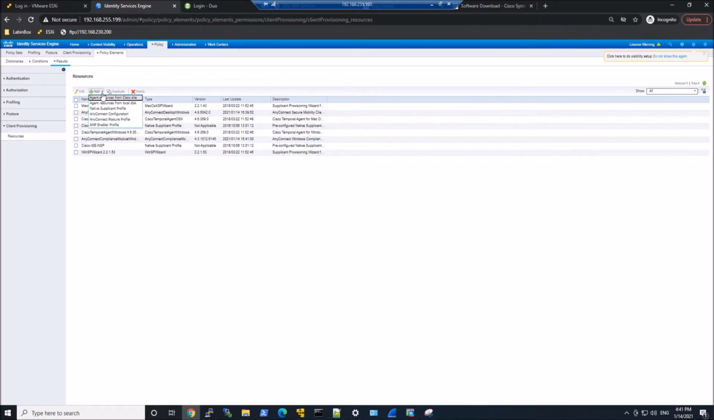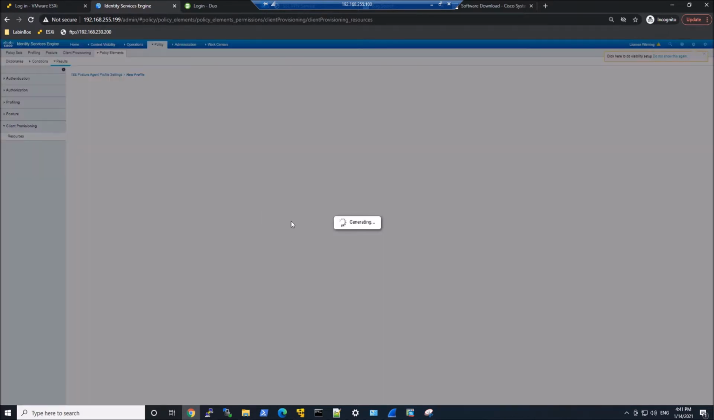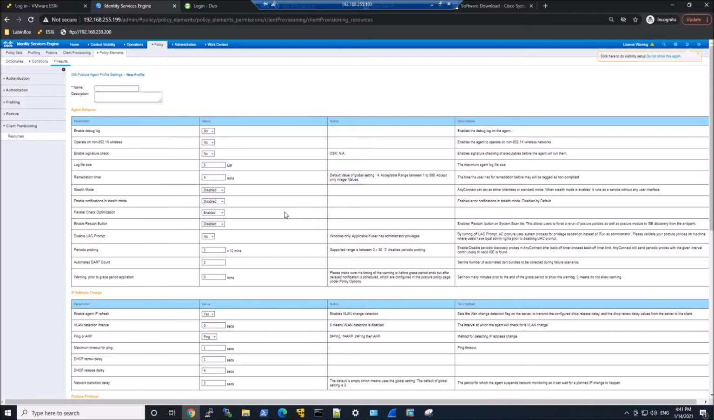Okay, from here, we'll go ahead and do the AnyConnect posture profile configuration. We'll give it a name. And there's lots of elements in here to configure. You can do stealth mode. You can do rescan button. You can disable UAC prompt. Lots of different features you can enable.